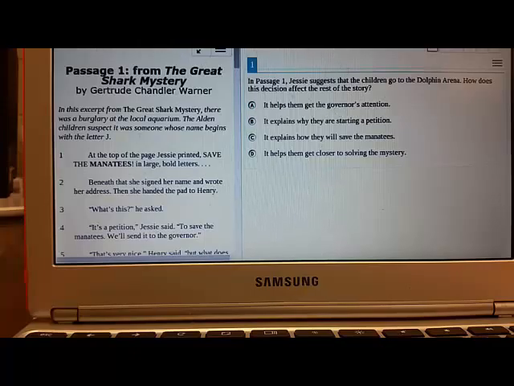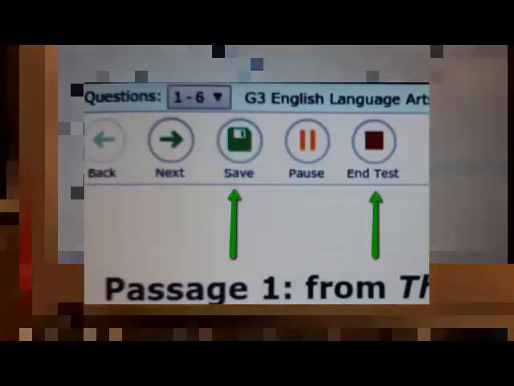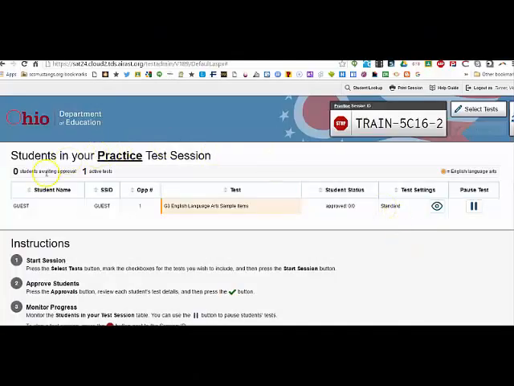Notice at the top here, the test should be saving automatically. We're going to jump back to our teacher screen in a minute, but when students are finished, they do click End Test. Back on my teacher screen, I can see that my student is testing. I can pause the test if I need to, and I can view what's going on there. And just wait till they're finished.